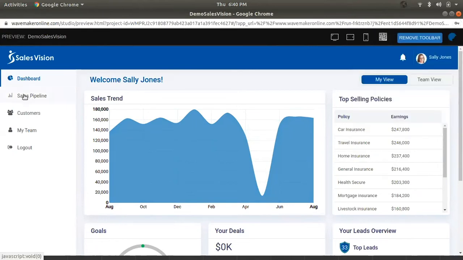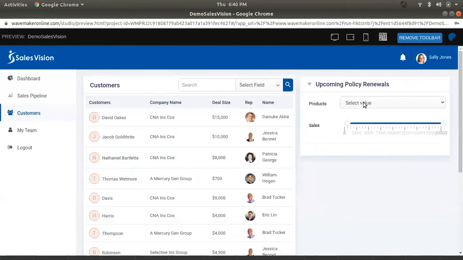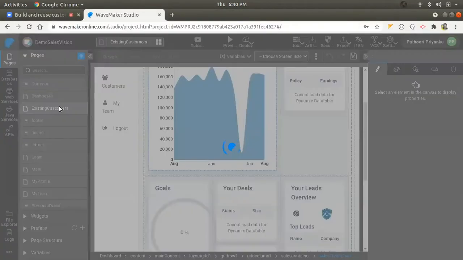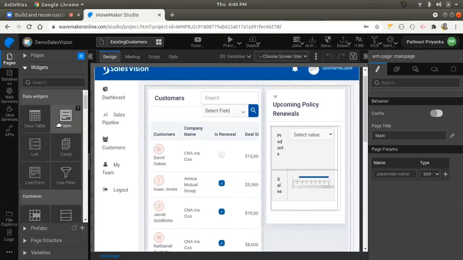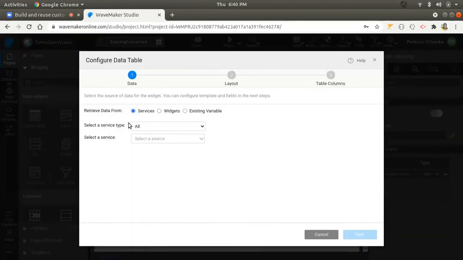Now we'll build another scenario. Let me show you the use case. Now we'll build another use case to view upcoming policy renewals of customers for a provided range of sales. To achieve that, I'll use a data table widget. We'll drop the widget on the canvas. As you can see, once I drop the widget onto the canvas, the platform provides different sources like services, widgets, and existing variables. As we already have a live filter here in my page, to view the filter data, I will bind the live filter result.